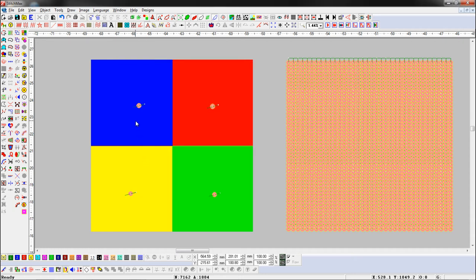Now, we will set 4 sequins with the help of the Fuse editing tool. Now, here we will set A sequin by pressing 1. Set B sequin by pressing 2. Set C sequin by pressing 3. And set D sequin by pressing 4.